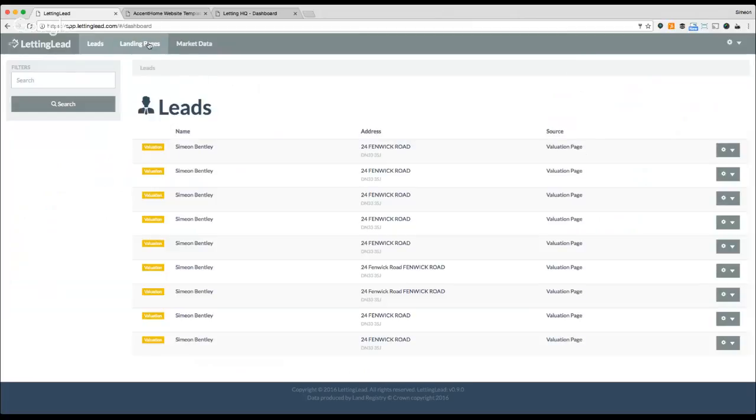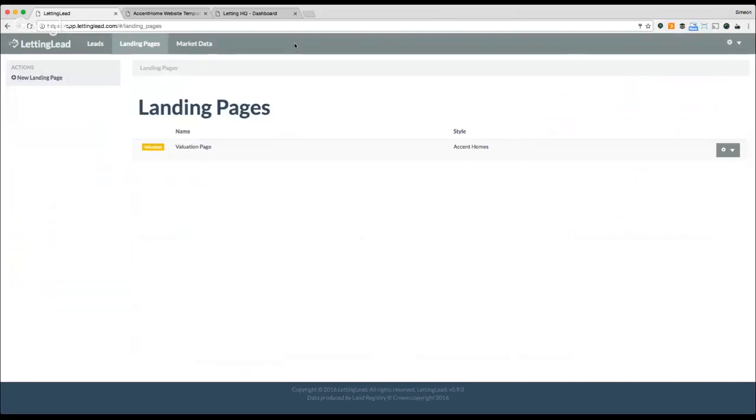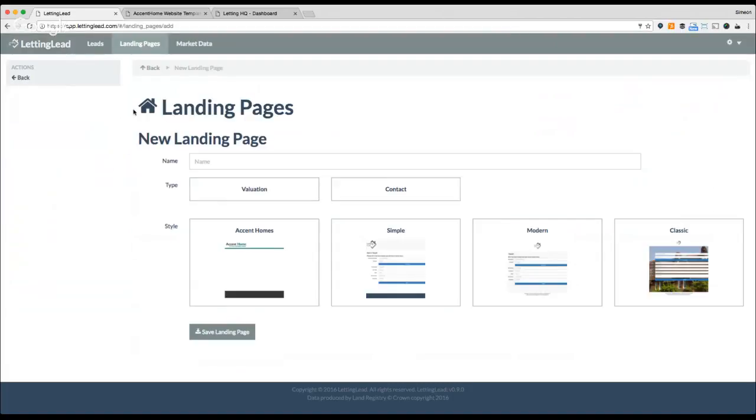Let's head over to landing pages. So like I said, you can have multiple landing pages, and you'll be able to see the difference in this traffic light system on the left. If we click new landing page, let's create a new one. So for example, let's create a contact form.